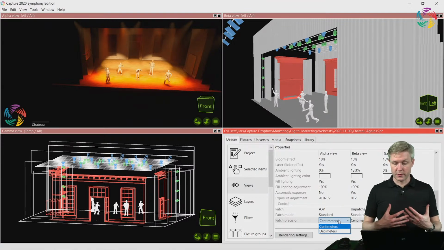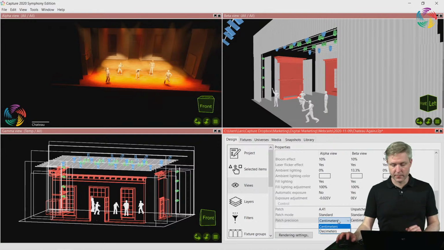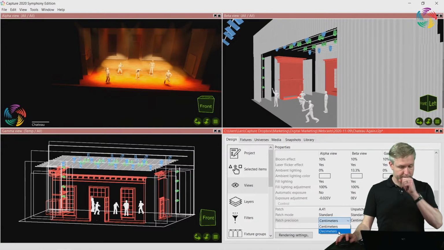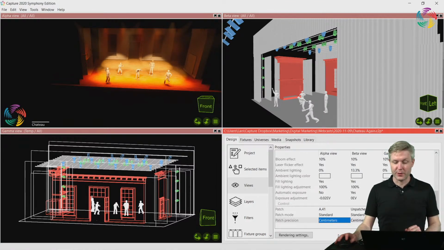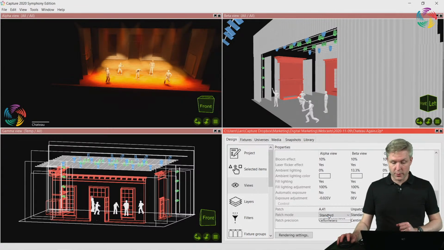The default choice is centimeters, which means we can move the camera in increments of centimeters. So each DMX step is 1 centimeter. But there is also a decimeters option for cases where you have very large environments where you need to move the camera more than 650 meters. But what I want to show you is the extended mode here.